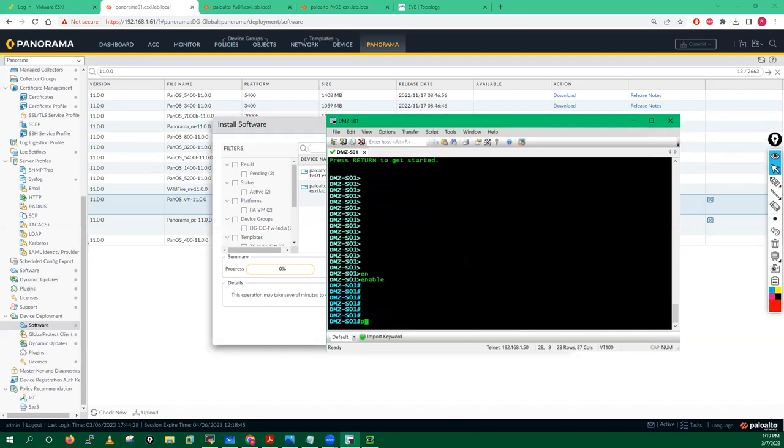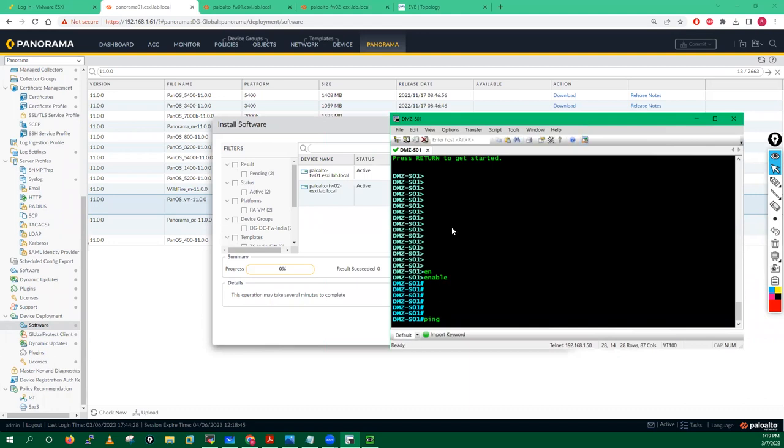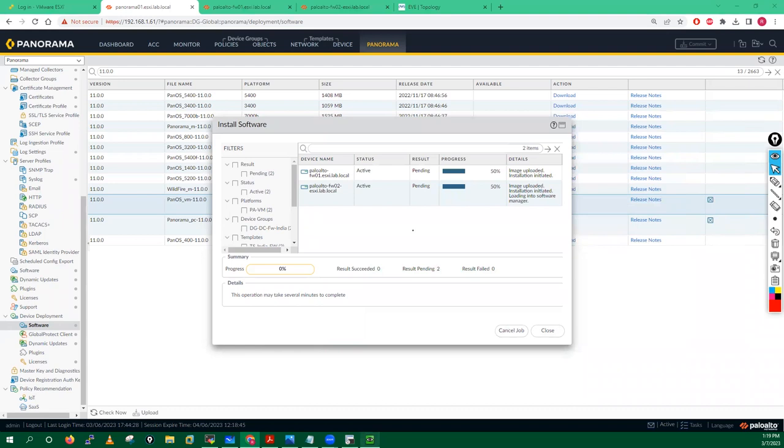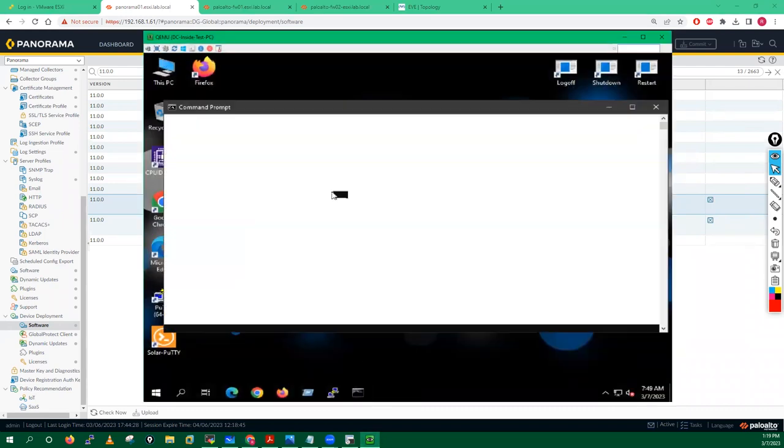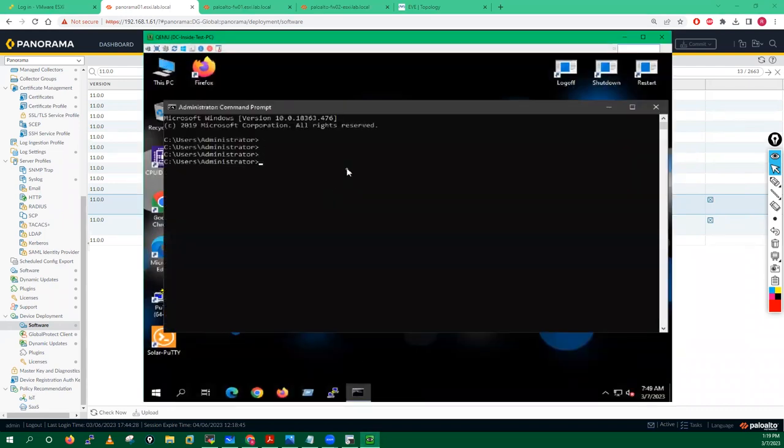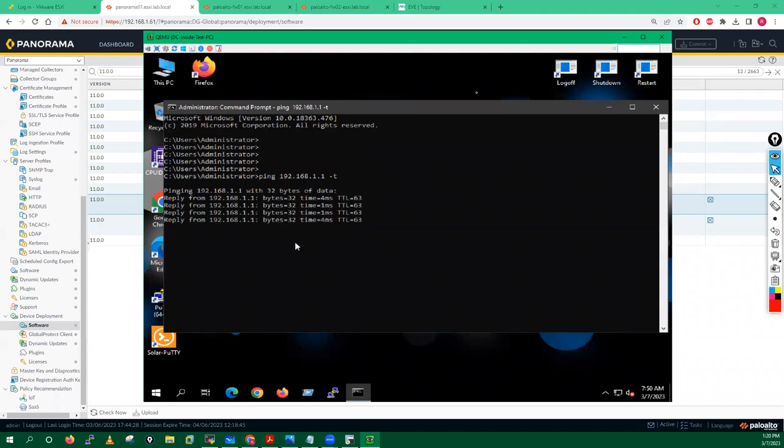Guys, apart from that, I'll go here and enable this. Because we are running everything in HA, right, I will initiate a ping from here, and we will check how many packets have been dropped. From this device also, I can just do a ping to 192.168.1.1 -t. Right now you can see the ping is going on.